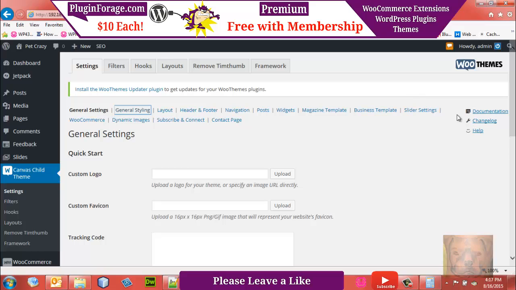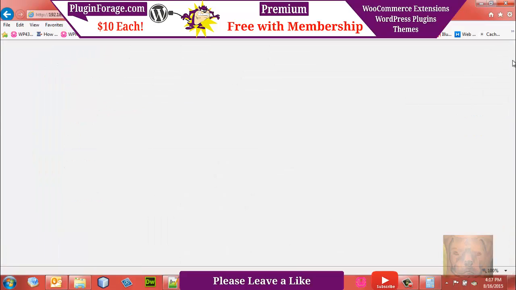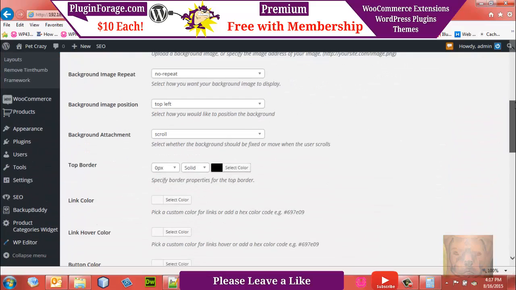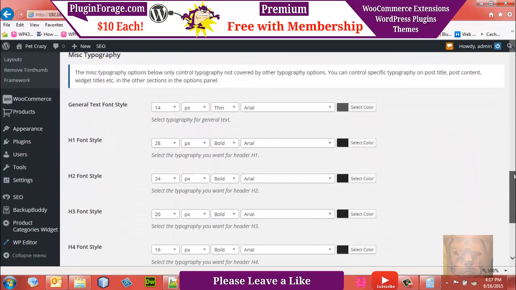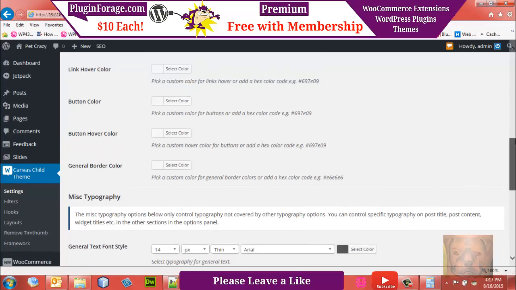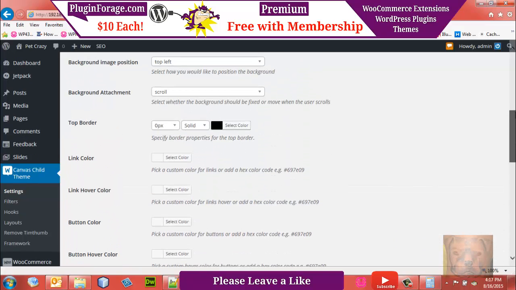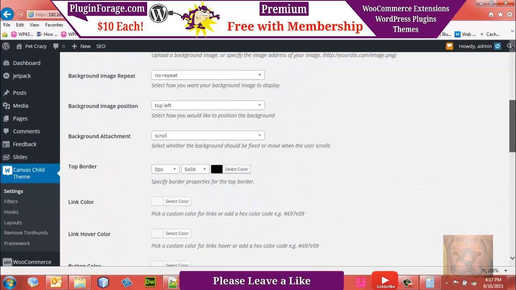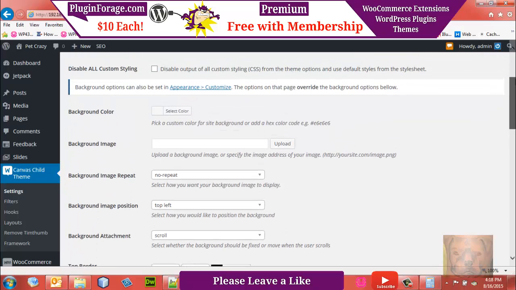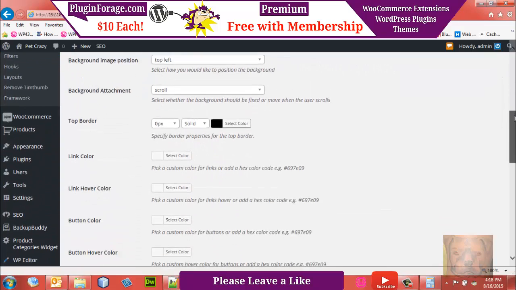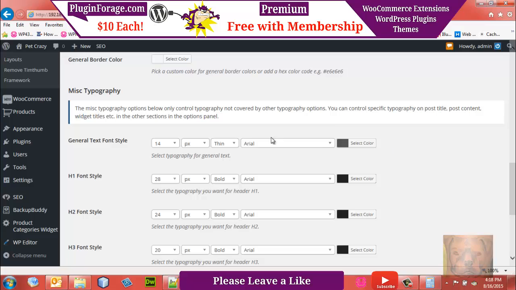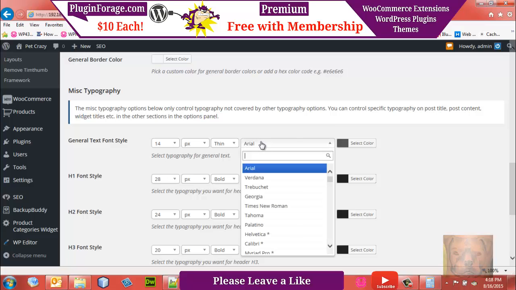And under general styling, you'll see font controls for miscellaneous things. It's not posting pages or your sidebars, but miscellaneous things like your breadcrumbs, site title, things of that nature. So you can go in here and let's just give an example. I like Droid Sans for general text, right?